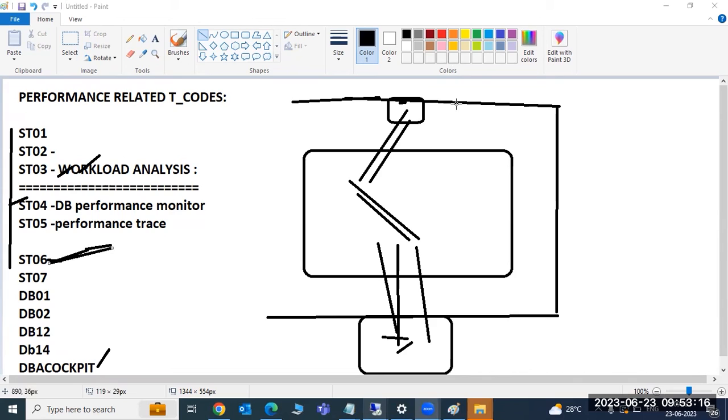Then from Monday onwards, we can discuss the remaining, and STMS transports and other transaction codes. Okay, but please practice. These are very important transaction codes.